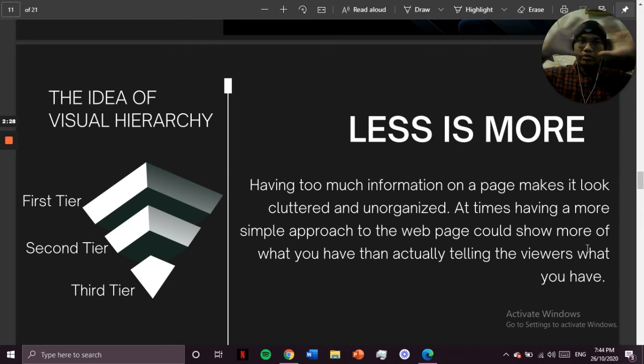The first tier has to be the most important thing. And look at Twitch and Apple. What are the main focuses of the websites? Apple would be the phones and the products, while Twitch would be the live streaming and whatnot. And one thing to remember when you're thinking of visual hierarchy is that less is more. Having too much information on a page makes it look cluttered and unorganized.